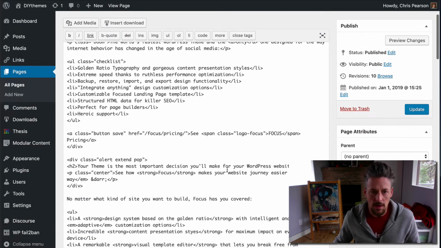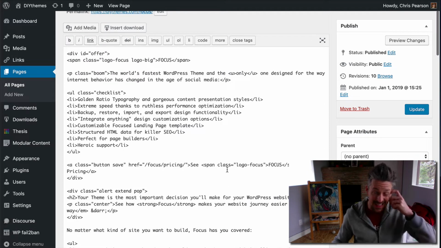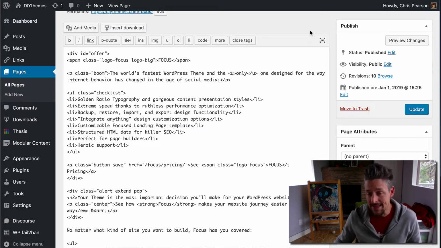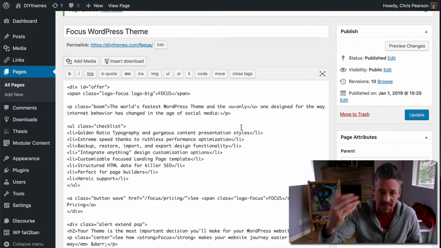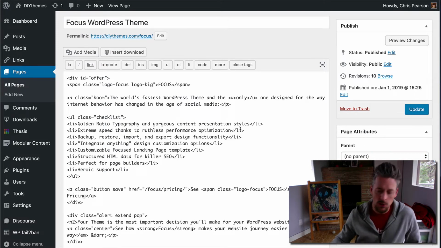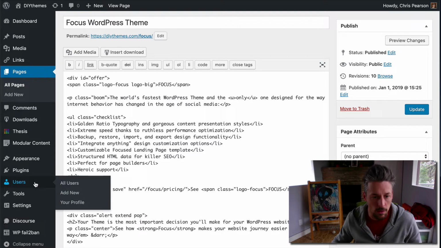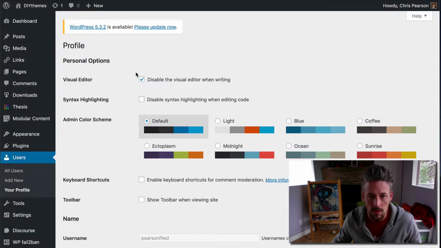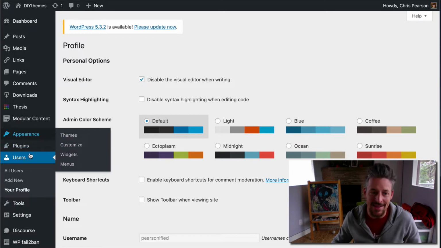So here we are in the WordPress post editor. This is the classic editor, and I am viewing it in text mode right now because it keeps things very clear. Just a quick note, within your user profile settings in WordPress, you can choose whether or not you want to use the visual editor with this little checkbox, disable the visual editor when writing. I choose that and disable it.